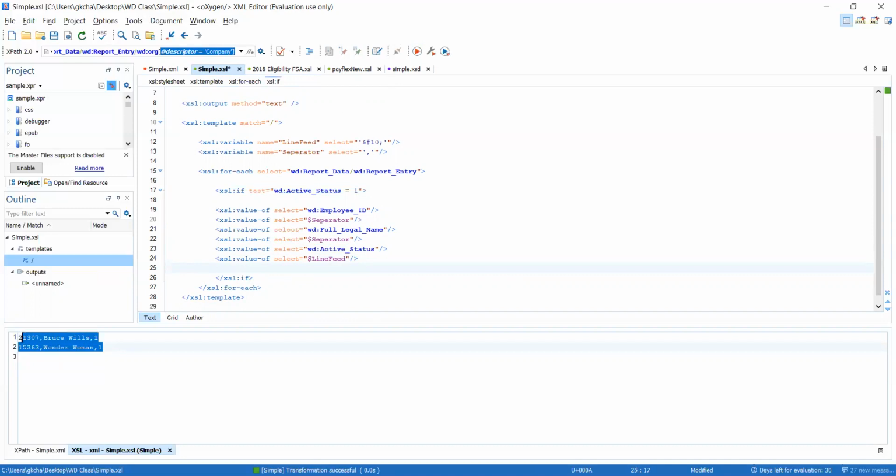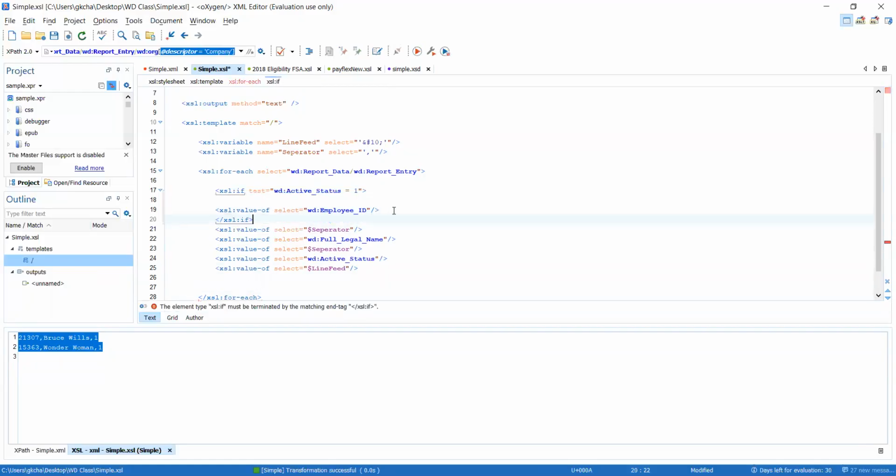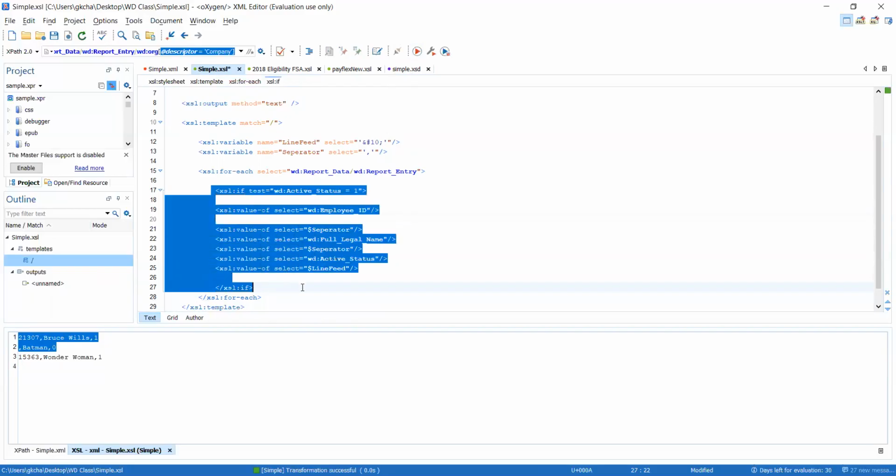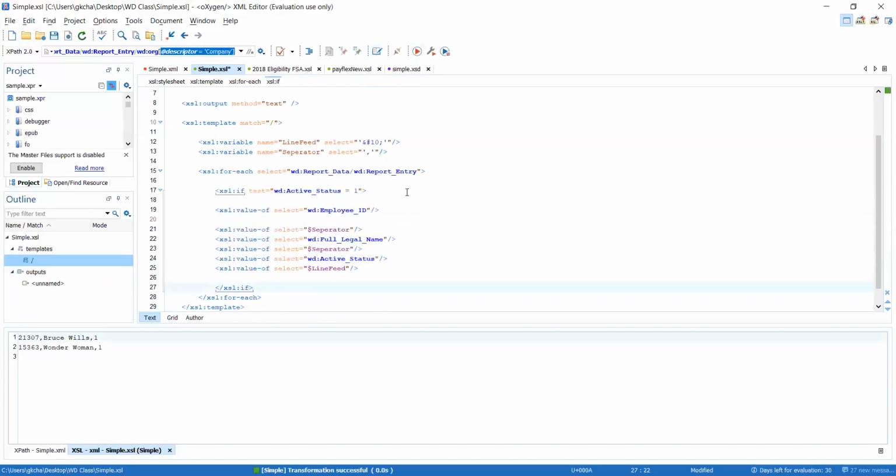I want my if condition to be valid for the entire section. Run it, I only see where my active status equal to 1. And you can also make your if condition valid for only certain fields or elements. So if I made it only for employee ID, then I won't see Batman's employee ID. It's just where you finish it off and where you open it. Currently, this is set for my entire thing. So that's a simple if condition, and you can write multiple ifs depending on your requirement.